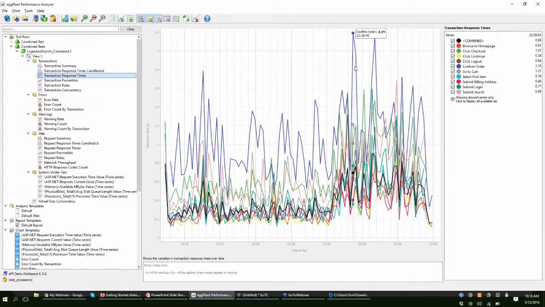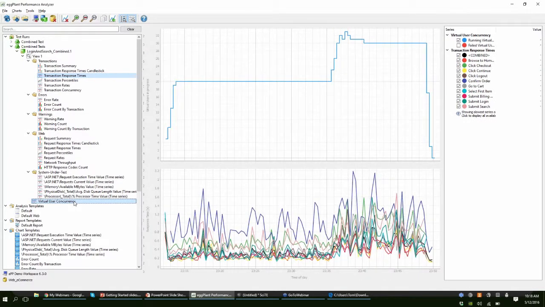We can hover over individual series here to see which transactions relate to the different colors. So based on this, I can clearly see that confirm order looks like it's the slowest of all the transactions. And I can also see that something seems to have started happening here. My response times have increased, whereas they were relatively stable at the start of the test. So in order to find out what's going on here, we should probably look at a bit more data. So let's bring in the virtual user concurrency chart.